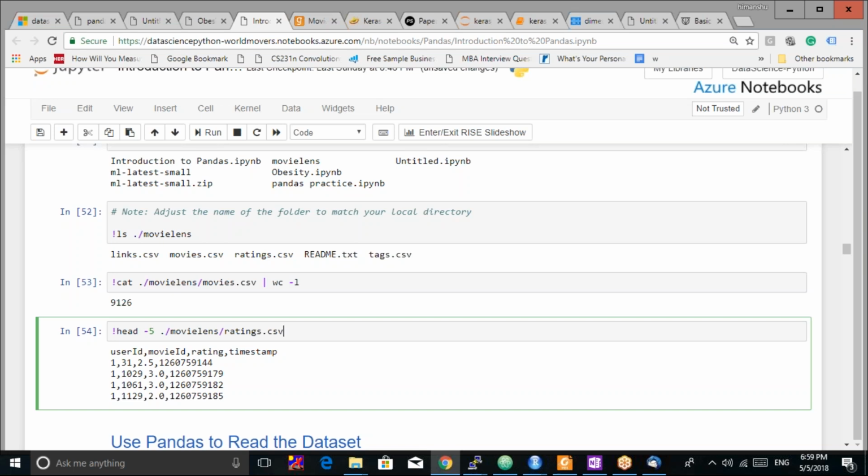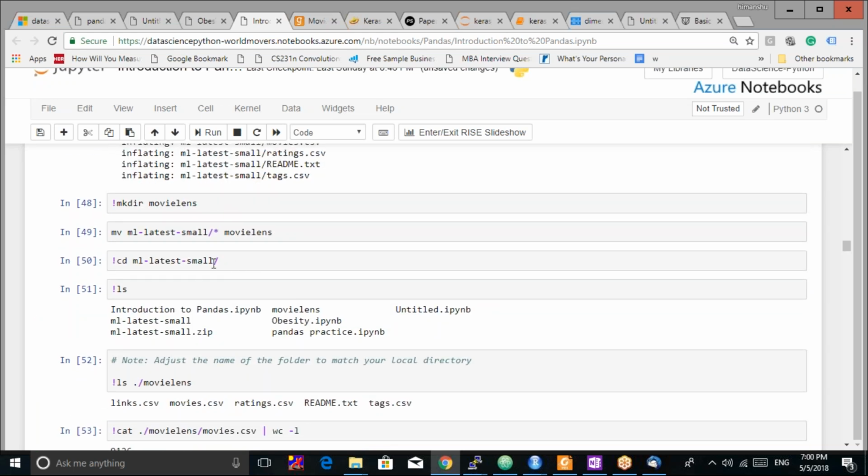Yes. Following this, after creating the directory, what we should do, Himanshu? Could you just repeat, please? Come again, after creating the directory. Yeah, so I'm moving all the files from this directory. So I choose the directory/star. Star means all the files, and shift this to movie lens.